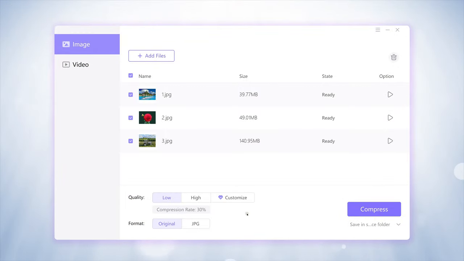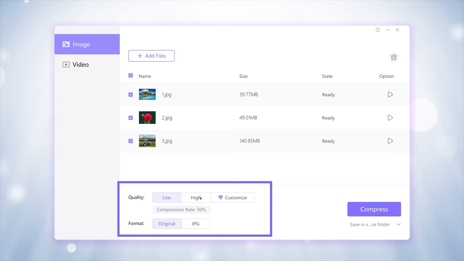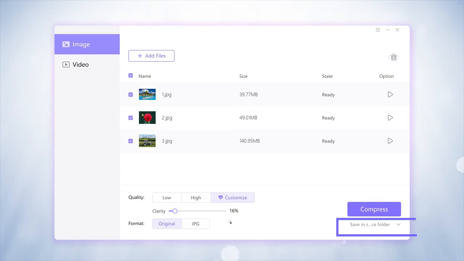Step 2. Customize the image quality ourselves. We can select the image quality and format here. In default, the quality is low and high, which have specific compression rate. However, if we have registered already, we can customize the compression rate to whatever we like. We will leave the format as original. And we can choose a path to save the images.